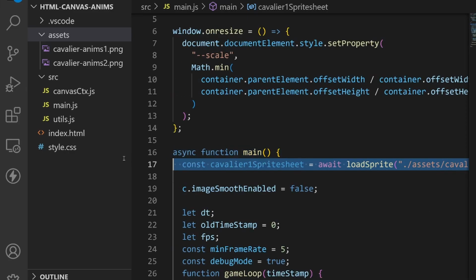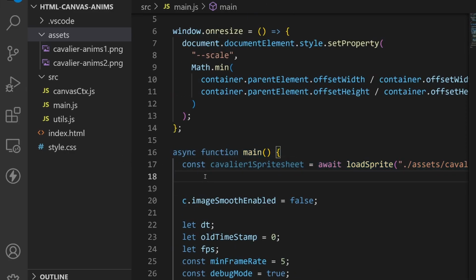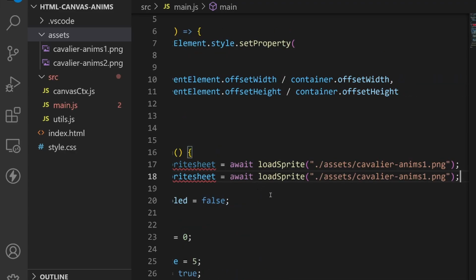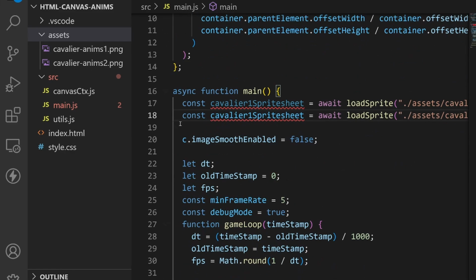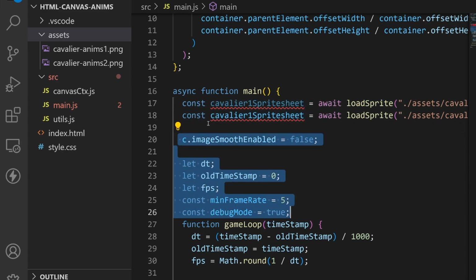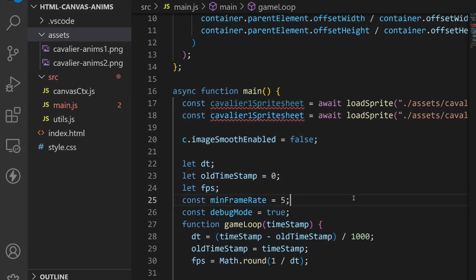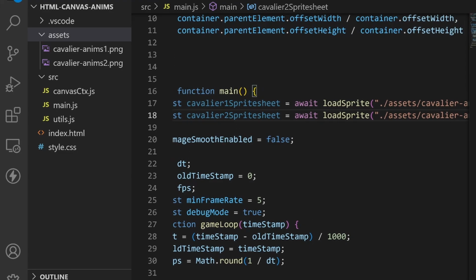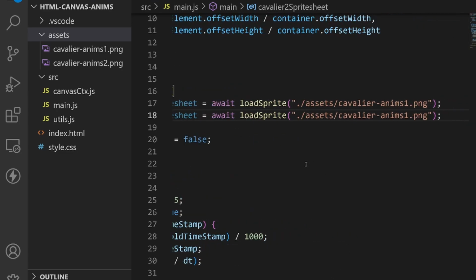And we're going to do the exact same thing for the other one. Because we're using async await, the code will not proceed until we have loaded the images, so until then, the rest of the code will not execute. That's why it's handy, because it's very easy to understand. So here for the second sprite sheet, I'm just going to replace 1 with 2, and then here as well.